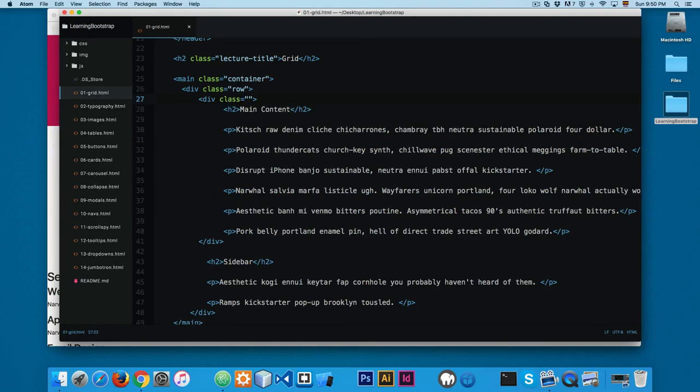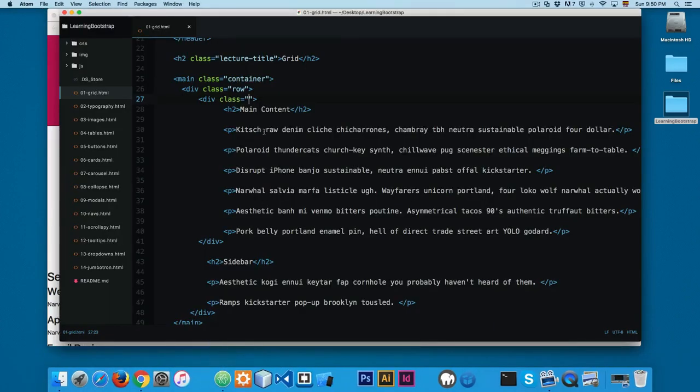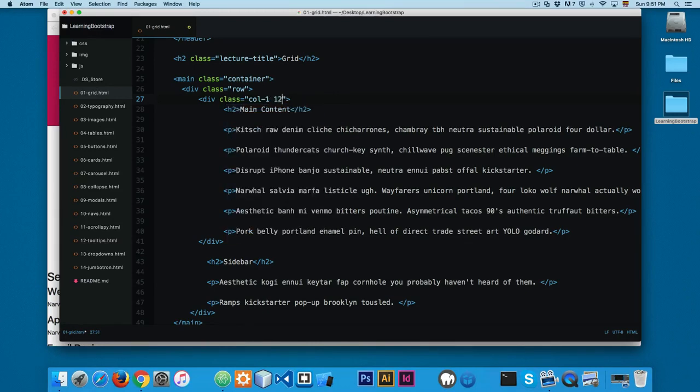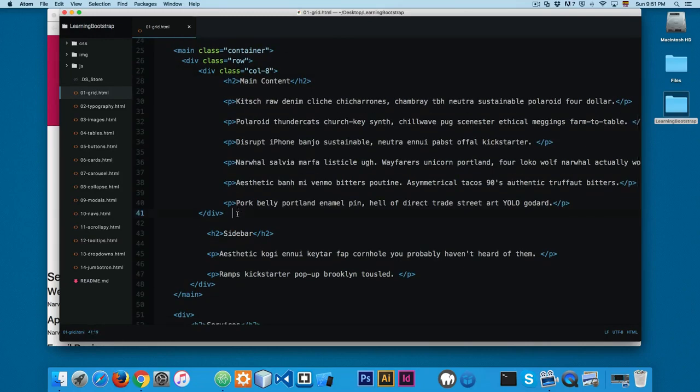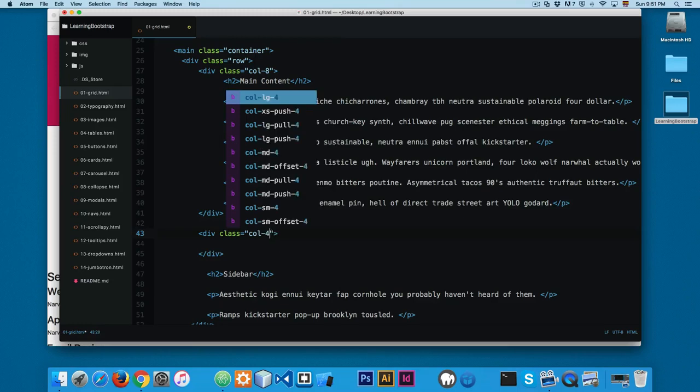So Bootstrap uses a 12 column grid. For example, let's say that the main content should take more space than the sidebar. You can use something like this. You can use col, then a dash, and then you pass a number, and this number should be between 1 and 12. So I'm going to be using 8, and I'm going to create another div. And here I'm going to be using col 4.